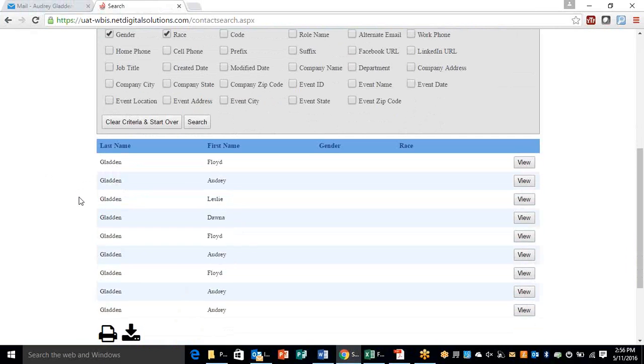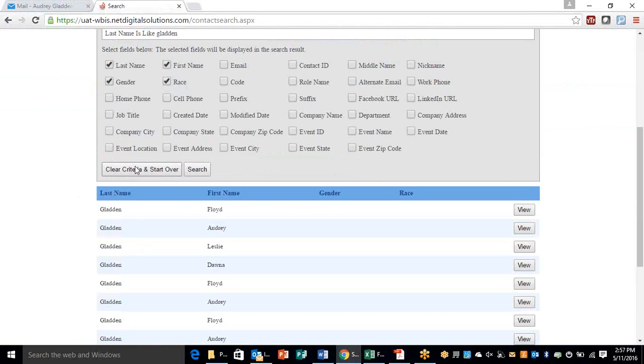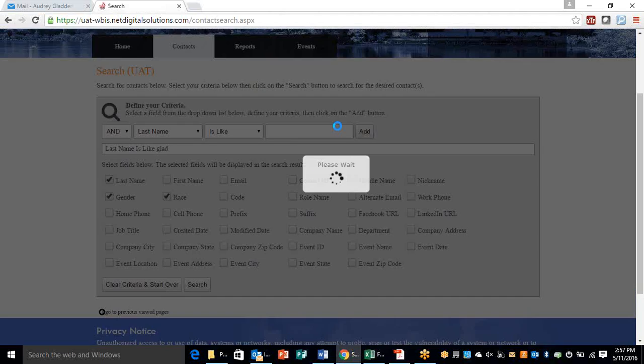Because if you do the "is like" and you just type in like GLA and click on add and then search, it'll pull up everything that starts with a GLA. So the "equal to" is like when you want to say something's exactly like, and then the "is like" is going to pull up anything that kind of matches what you added.